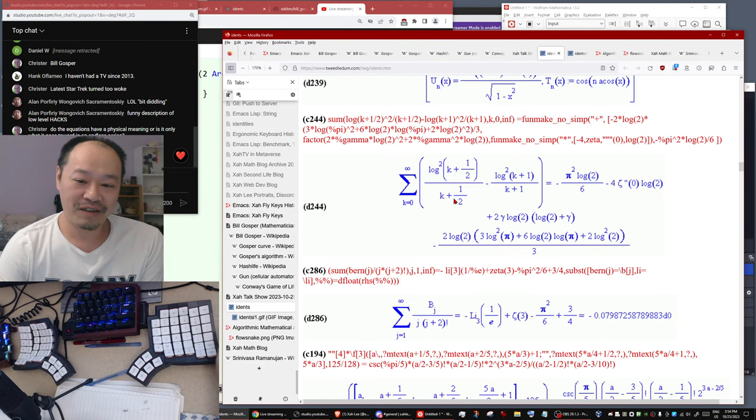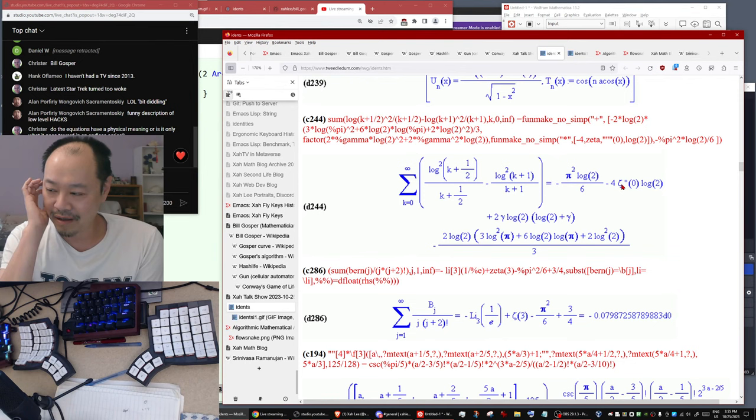So this is mathematics. You have to find theories, so this is part of calculus or analysis. Once you can prove it, if you add to infinity, it equals this thing, which is negative pi over pi squared times log 2 divided by 6 minus 4. This one is epsilon, zeta or epsilon.